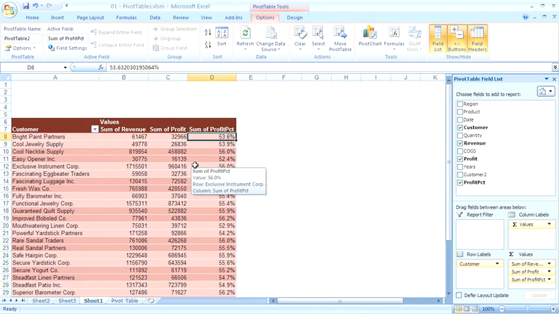Excel has now added a new virtual field to our data set. That's a formula that is a new pivot field. Pivot fields are very useful. I find all sorts of occasions where I can use them.